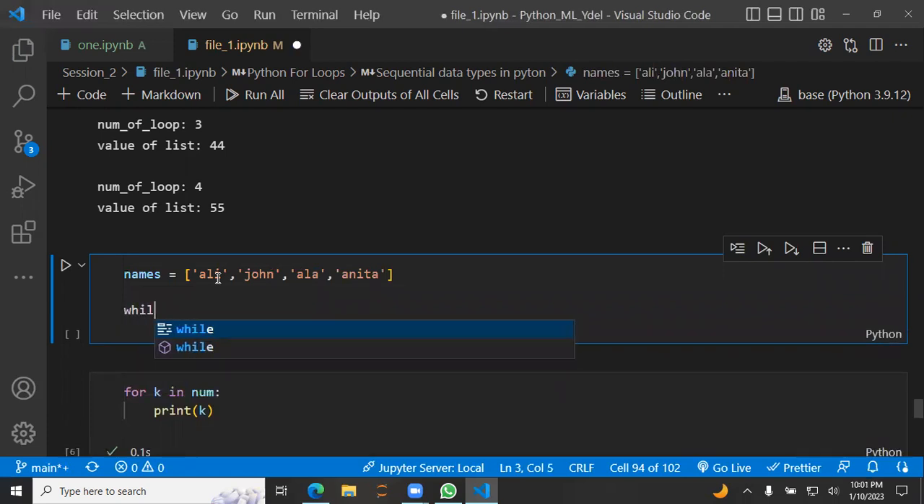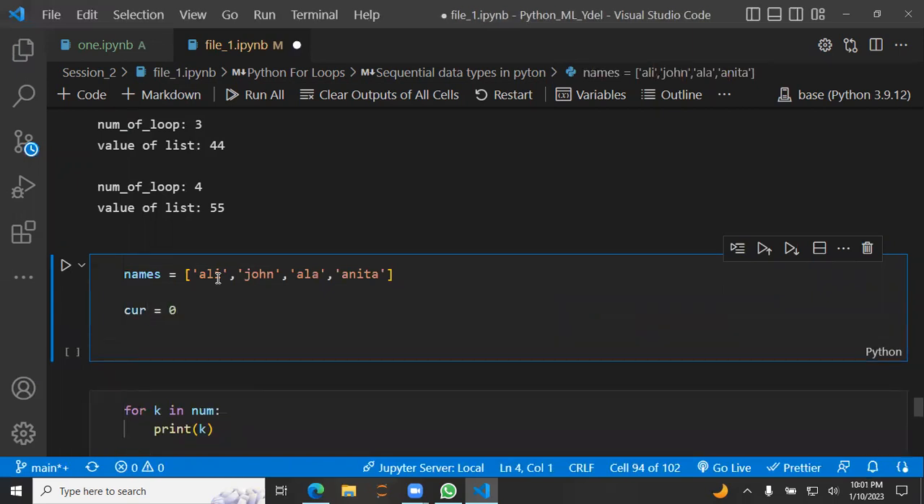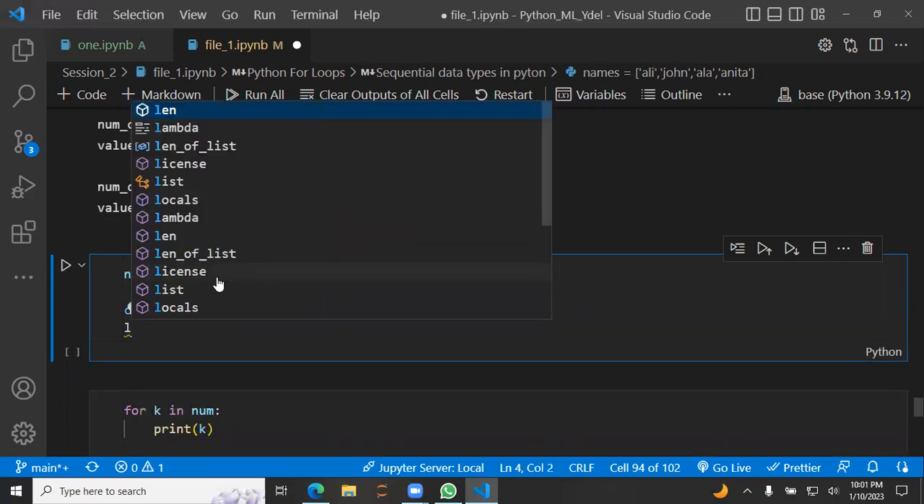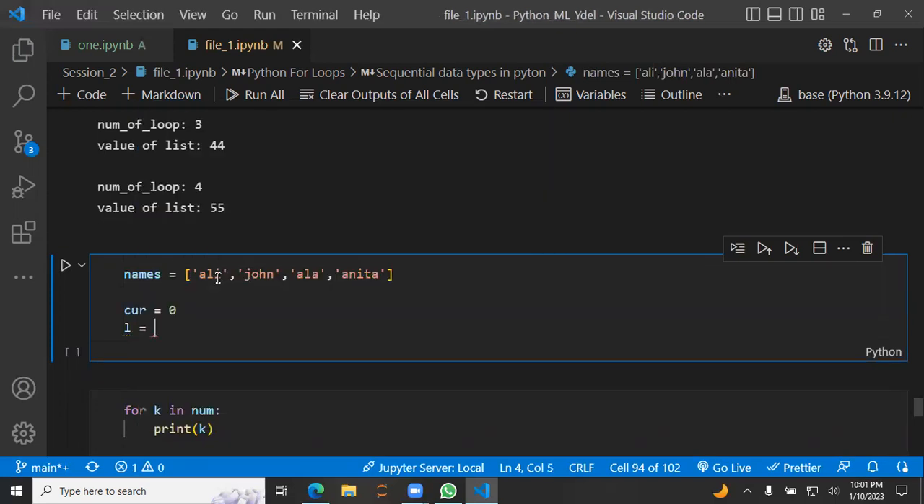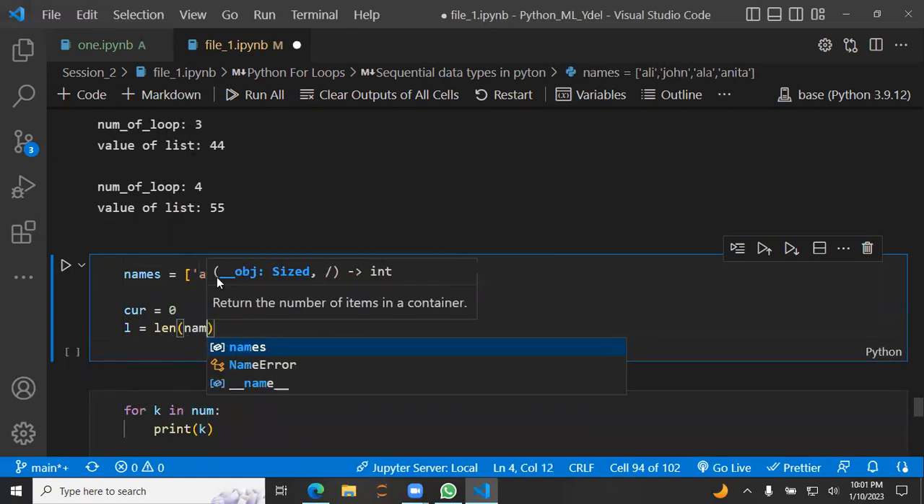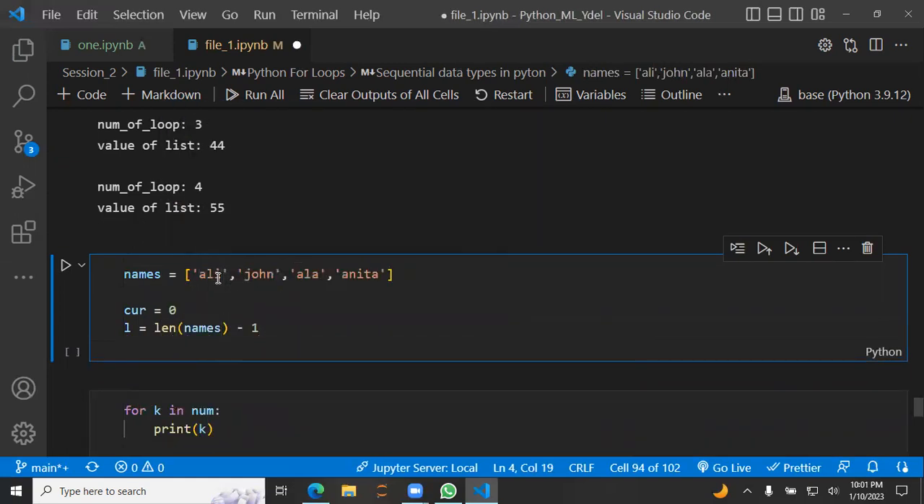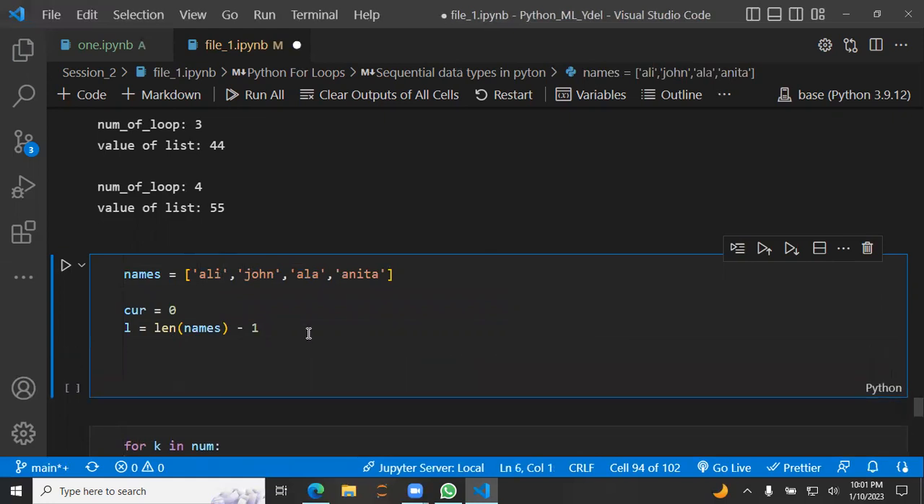And then, I need to create two variables. One is current, current is equal to 0. This time I'm making it kind of short. And length: l is just length, len of names and do -1. Okay, and then while cur is less than, let's just do less than l.